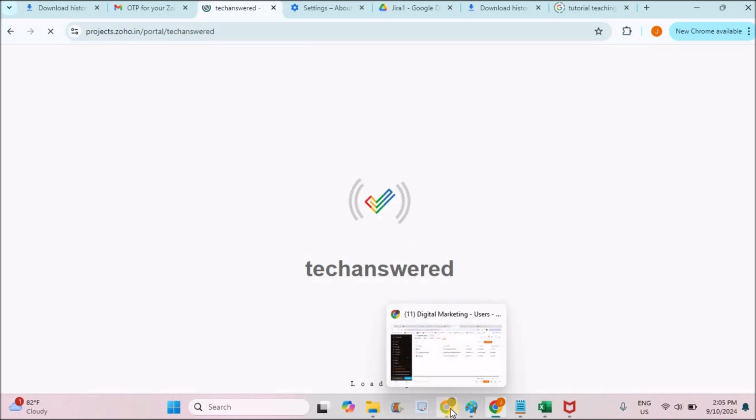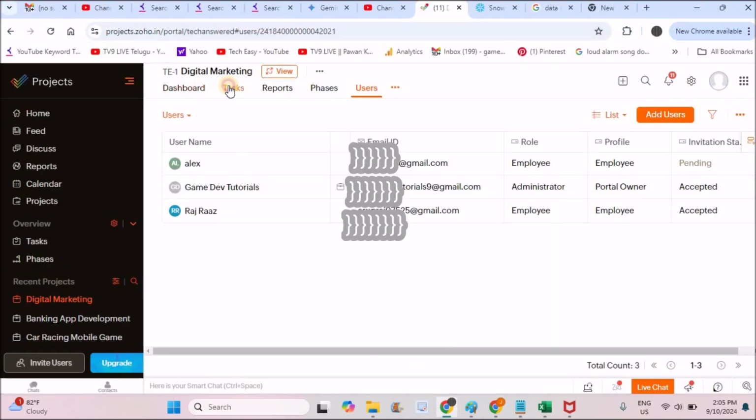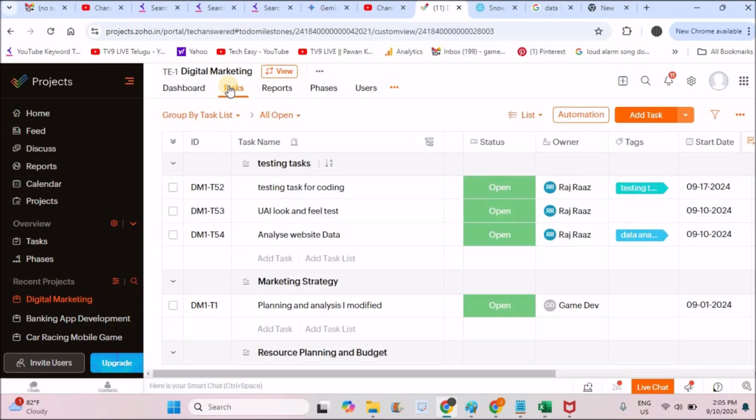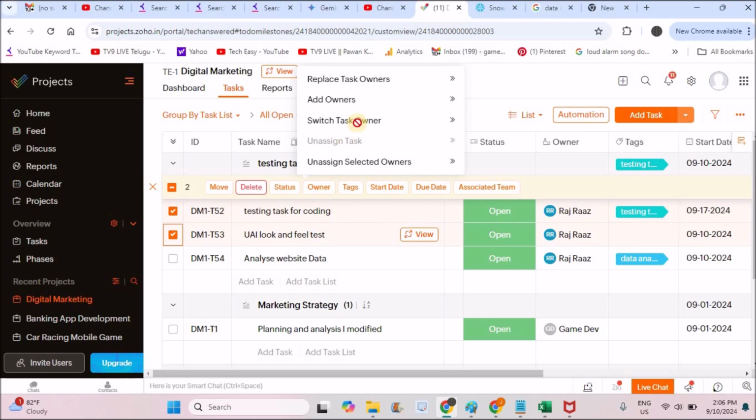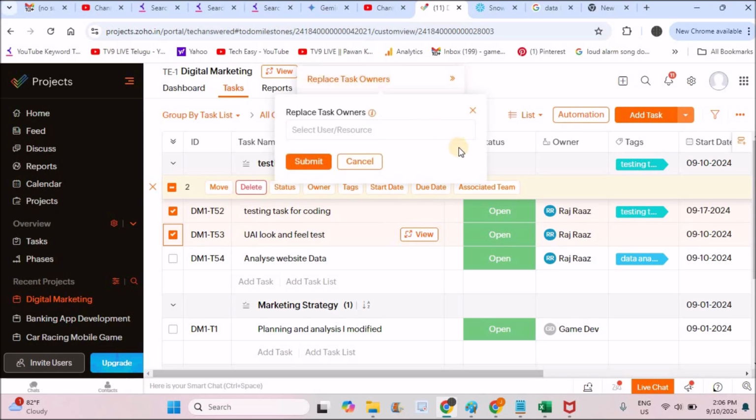So one user I particularly added. I'll be back to my admin account. Then I'll assign some of the tasks to this particular user created. So click on the tasks here. For example, I'll select this particular task or this particular task. So I totally selected two tasks here, and I'll change the owner. Previously the owner may be different. So I'll click on this owner and replace task owners. And in this, I'll just select Alex. Alex in the sense, the latest user I have created there on the Zoho.